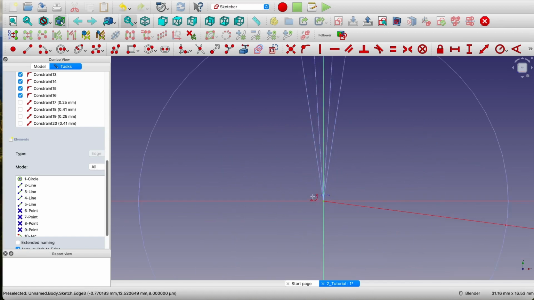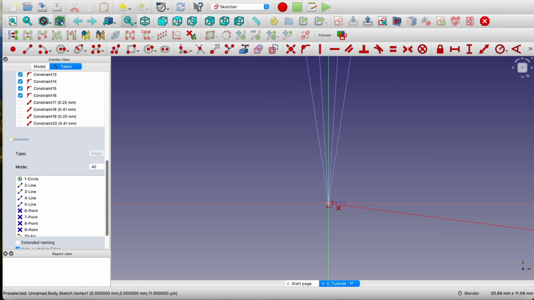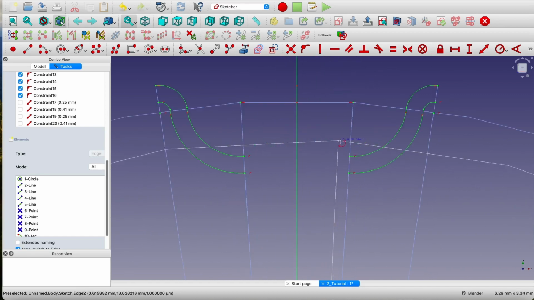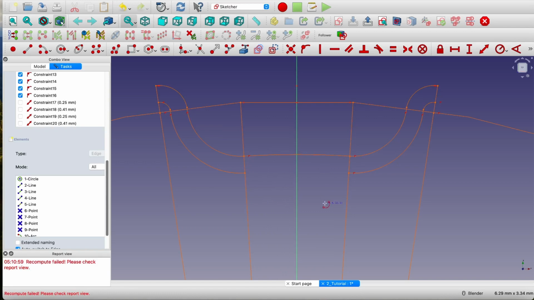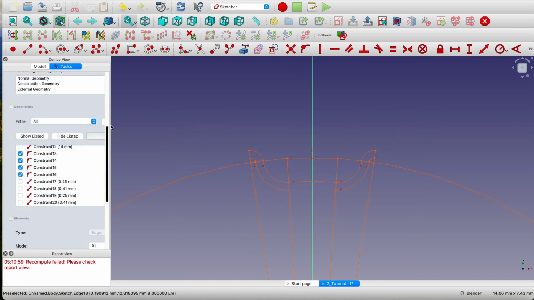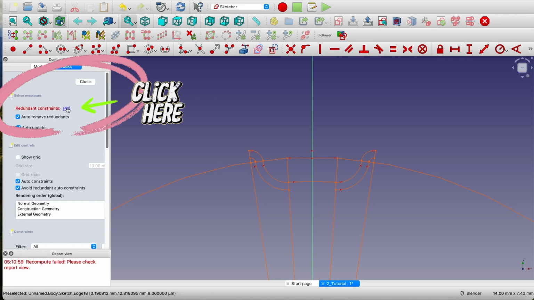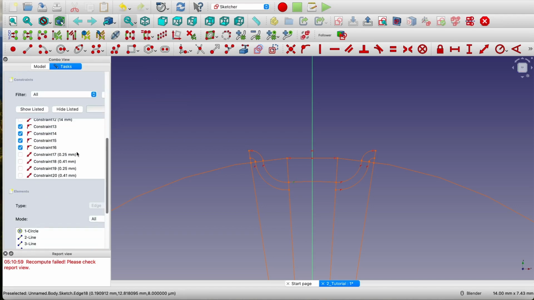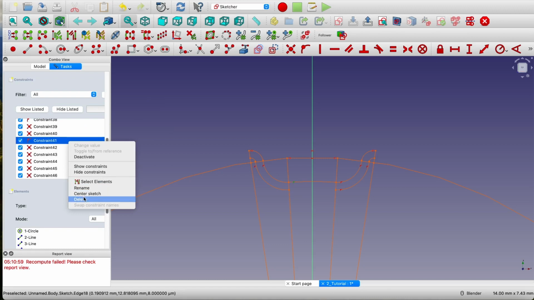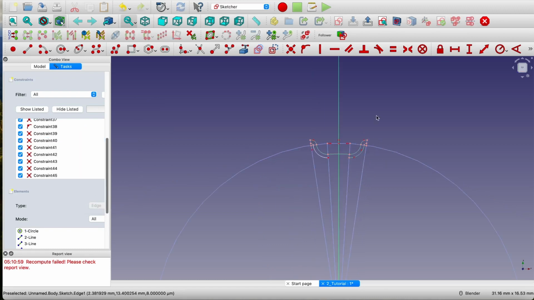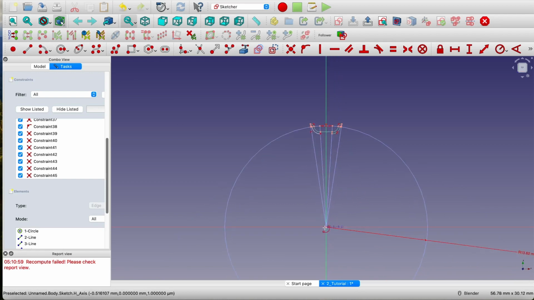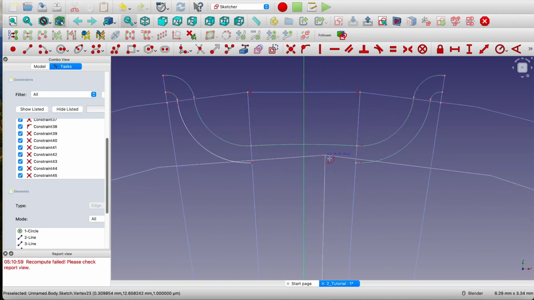Now we need to join this. We want to join these sketches. If you get this, don't panic. It just means there is a redundant constraint. So all you need to do, click on this number and come along this list here. You're going to see the constraint causing the problem, then delete it. Then we're fine. Let's go ahead and do the same for the last sketch.